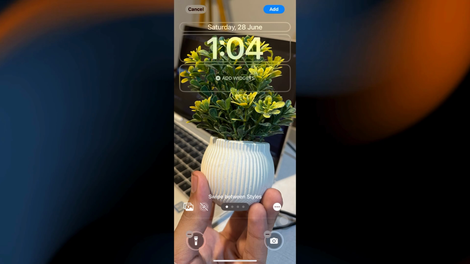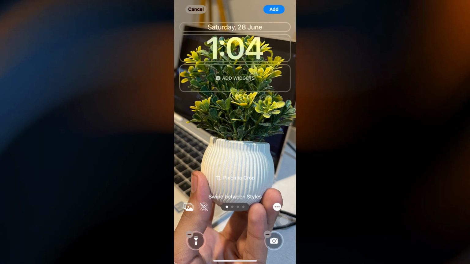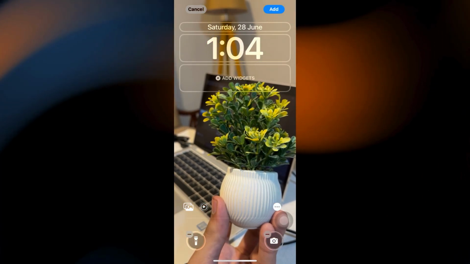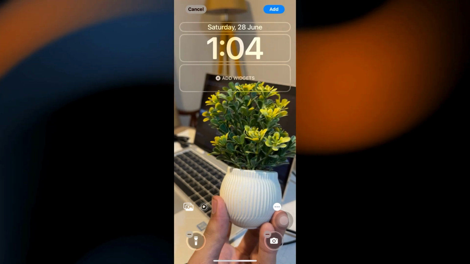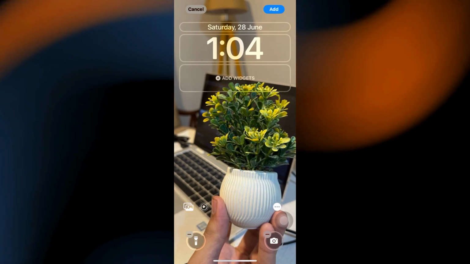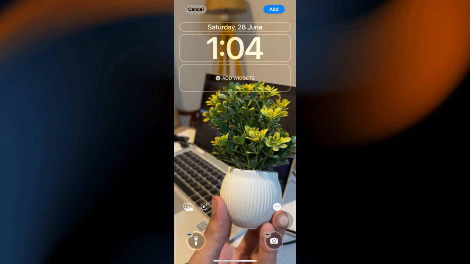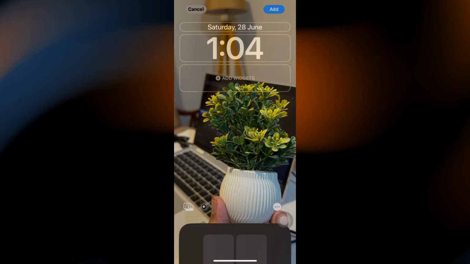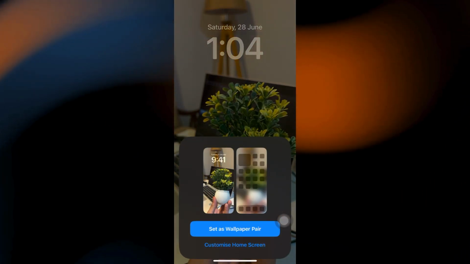Once the photo is selected, look at the bottom left and make sure live photo is actually turned on. It'll show a little animation icon. If it's off, tap it to activate the motion. Now just tap Add in the top right corner and choose Set as Lock Screen.